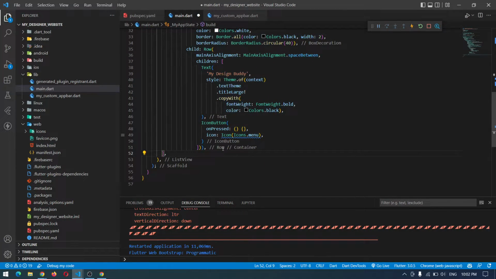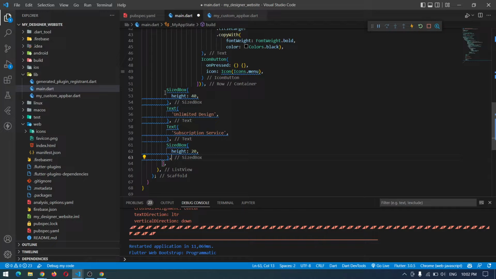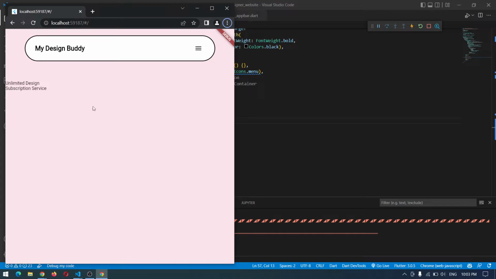And after our app bar, as you have seen in our design, I will give some big catchy title and also a subtitle. Alright, so I have created a sized box with a height of 40 and then given this title, which is the big title, and after that we have got this subtitle. Now if I save this and open our browser, you can see they are appearing, but they are in a very bad design. Let's give them some style.